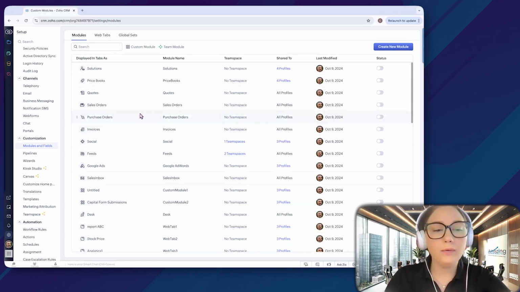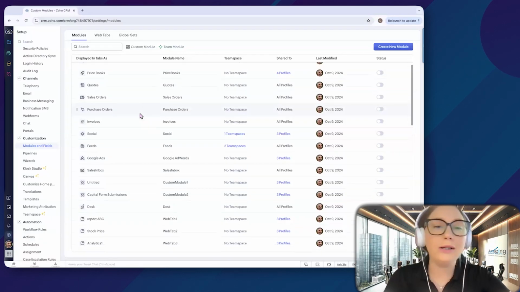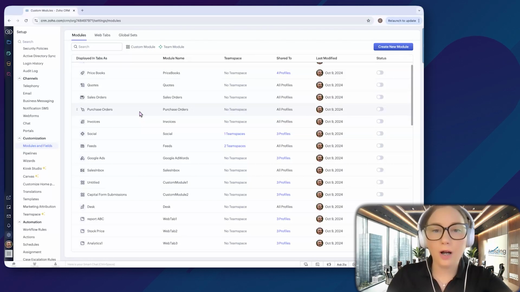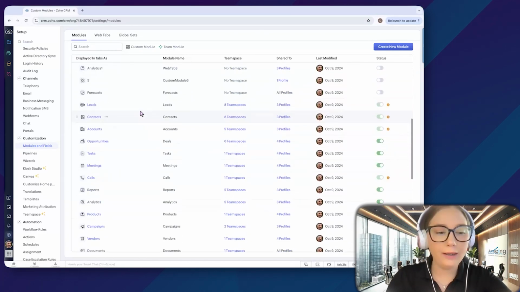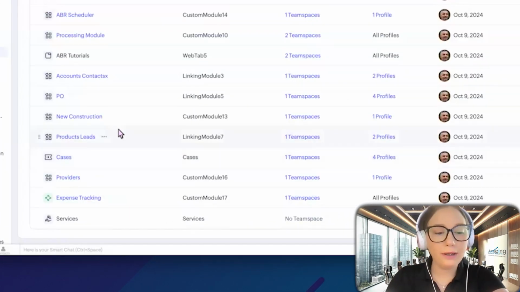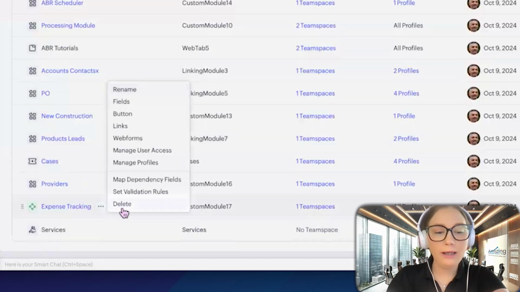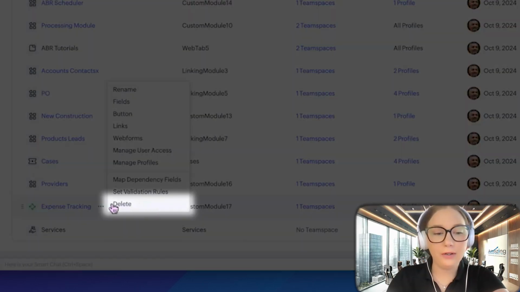So what we're going to do first is I'm going to show you how to remove a module. So sometimes a module is no longer relevant and you need to get it out of the system because you're not using it. So if we go to one of the modules we've created in here, okay, so if we click the three dots right here next to the module name, we can delete this module if we need to.